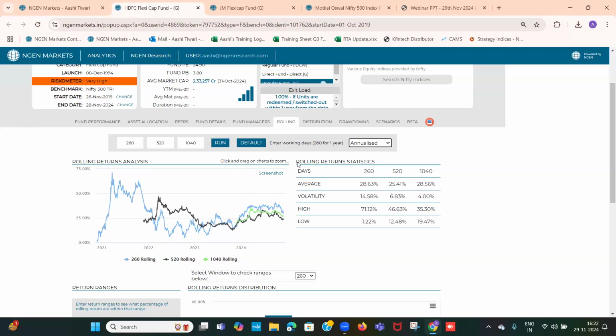Now here we can see rolling return statistics. For 260 days, we can see the average rolling return was to an extent of 28.6%. The volatility was about 14.5%. The highest return that it has generated was to an extent of 71%. And the lowest return that it has generated was to an extent of 1.22%.